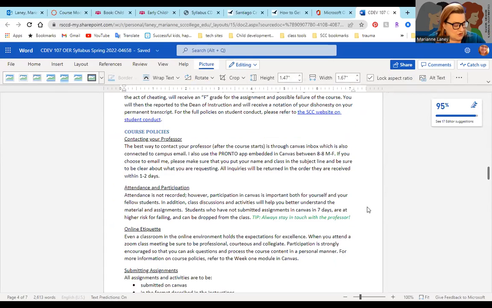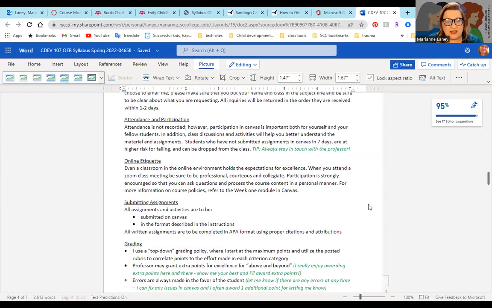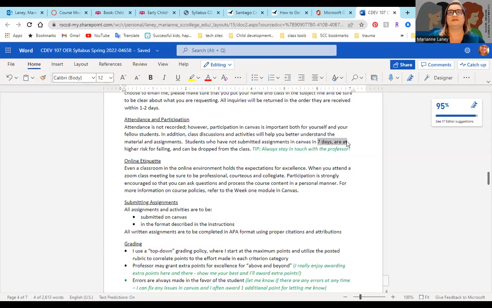Course policies, again, how to contact me. We talked about that. Attendance and participation. I do not grade attendance and participation. However, Canvas gives me a ton of analytics. I can tell on which day, which page you accessed and when, how many pages you access, how many minutes you're in there, and how you compare to the rest of your class in engaging with the discussion boards or even clicking on pages.